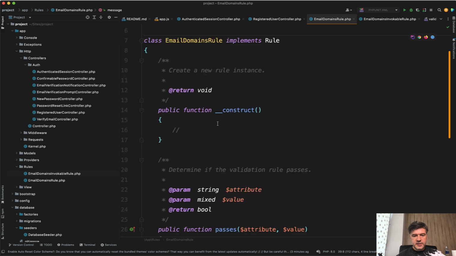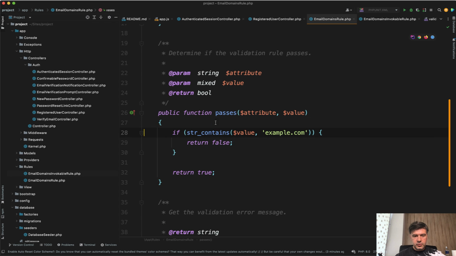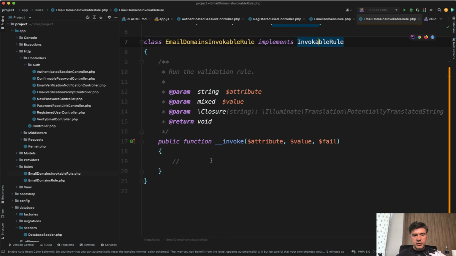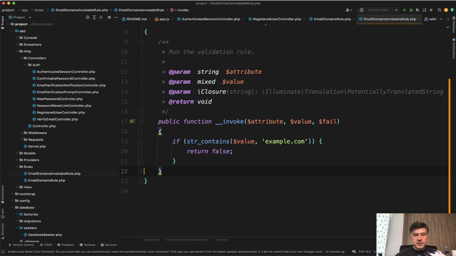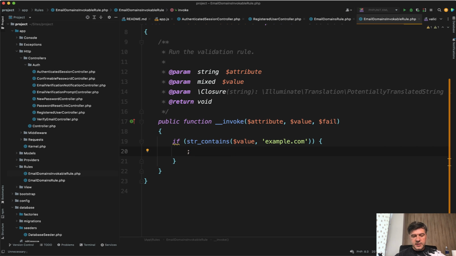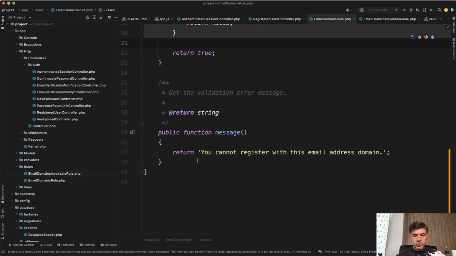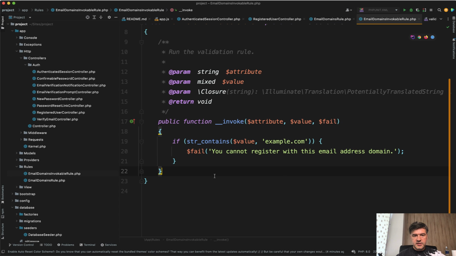And if we copy the same condition from a simple rule, for example, like this, you don't need to return true or false here. Return is void, which means if that function doesn't return anything, doesn't fail, then the validation rule passes. So instead of returning false here, you do a different syntax, $fail, and inside the error message. That's it. So you don't need to have a separate message method. You just copy like this, and that's it.